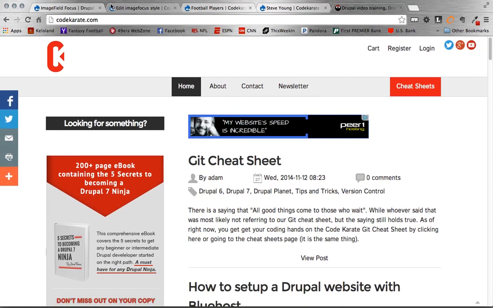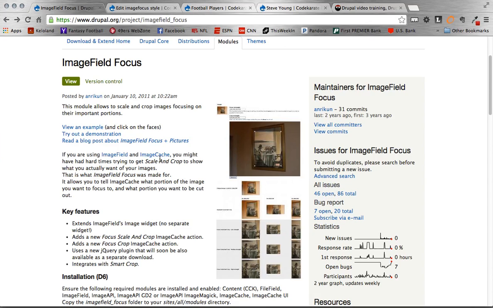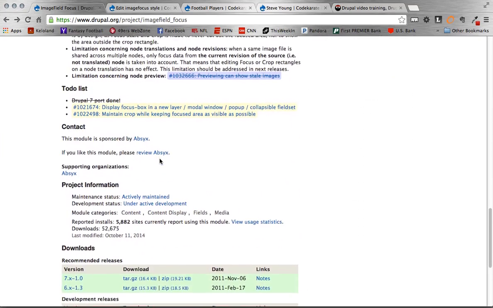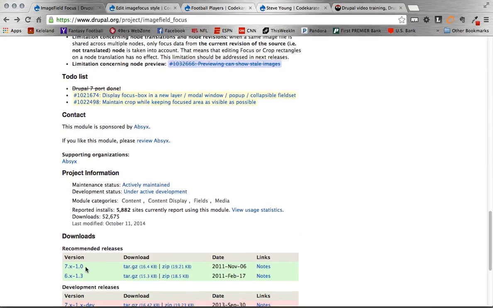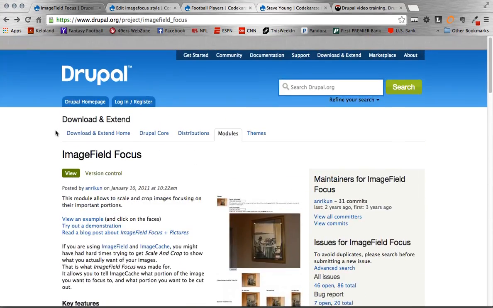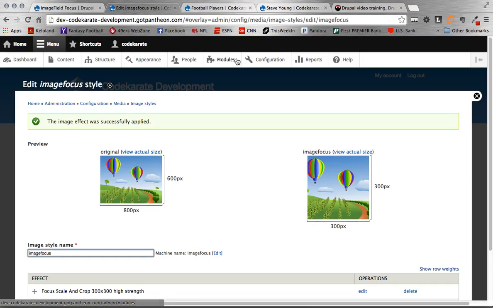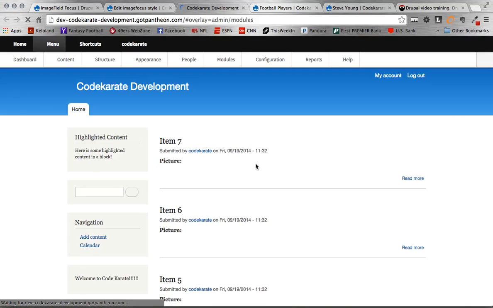All right, let's get down to the module. So again, we're doing the Image Field Focus module. I am using the 7.1 module, so Drupal 7, first version of this module. Once you get the module installed in your directory, you just need to turn it on. So if you go to Modules, enable it there.